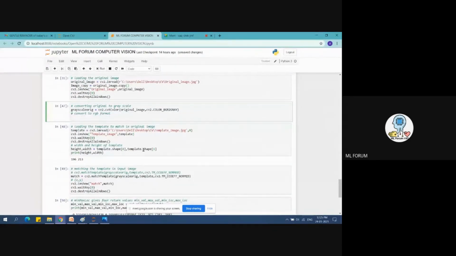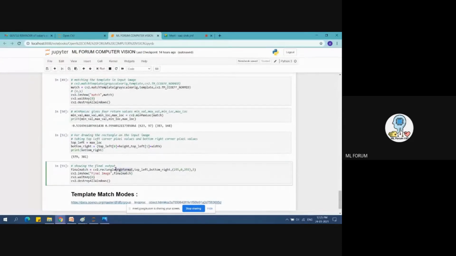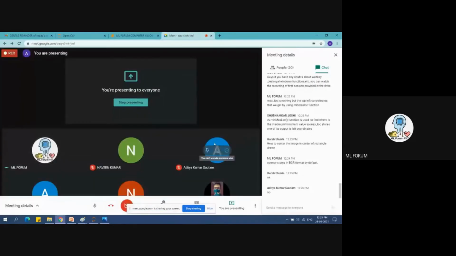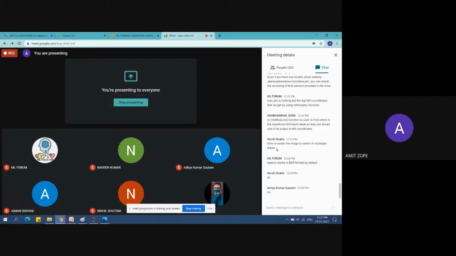Amit, there is one doubt by Harsh. How to center the image in the center of the rectangle drawn? This means you want to have that snail exactly in the middle. This is not going to happen, because it depends basically on the methods and what the methods calculate.